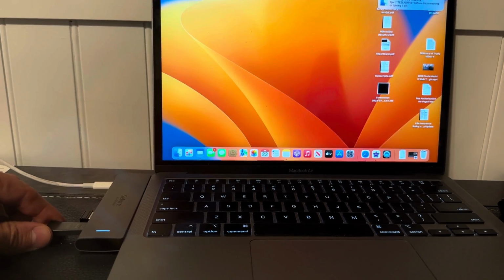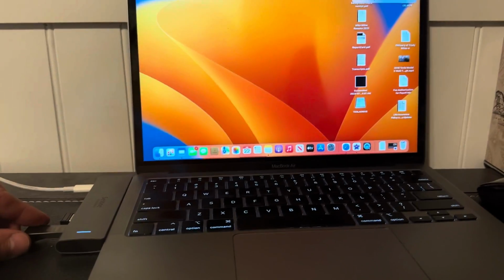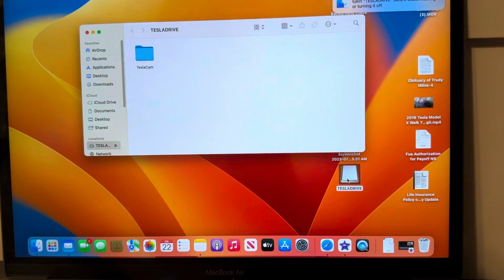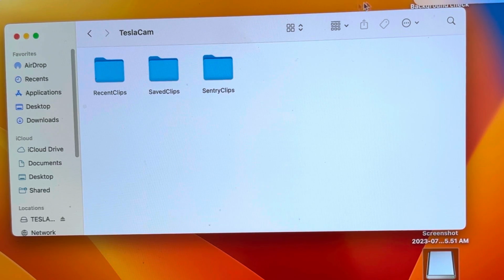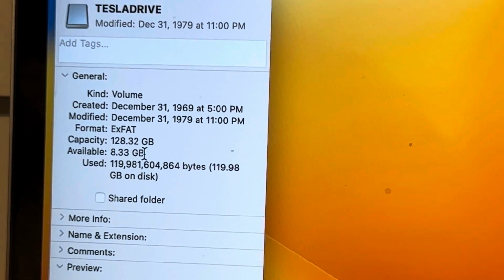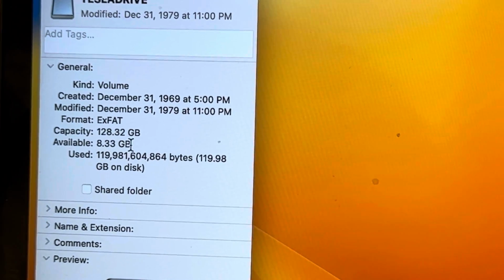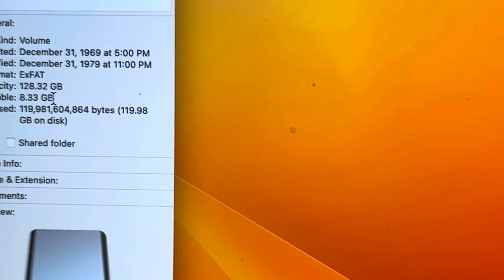So I'm going to go on here. I've got it plugged into my computer. Let's see how they pull up. Alright, it shows up under Tesla Drive, and then it's got Tesla Cam, and then it looks like it has recent clips, saved clips, and then Sentry clips. Capacity is 128 gigs, available 8.3 gigs, so it's almost full.